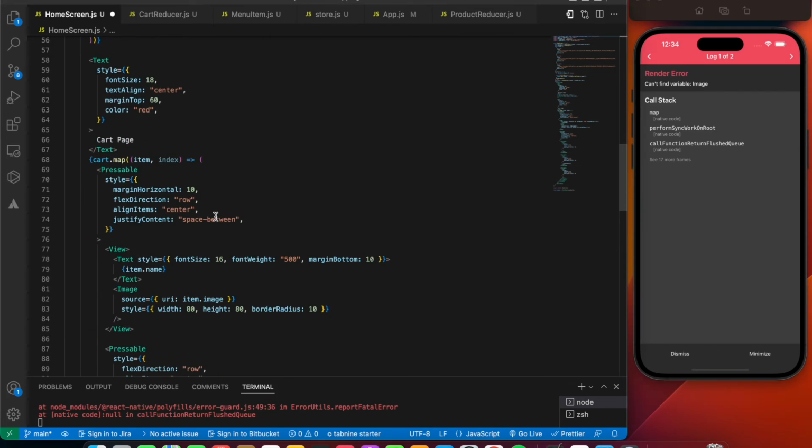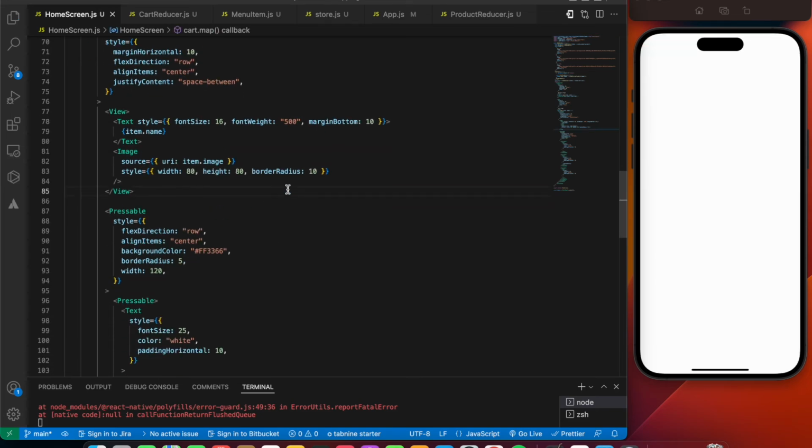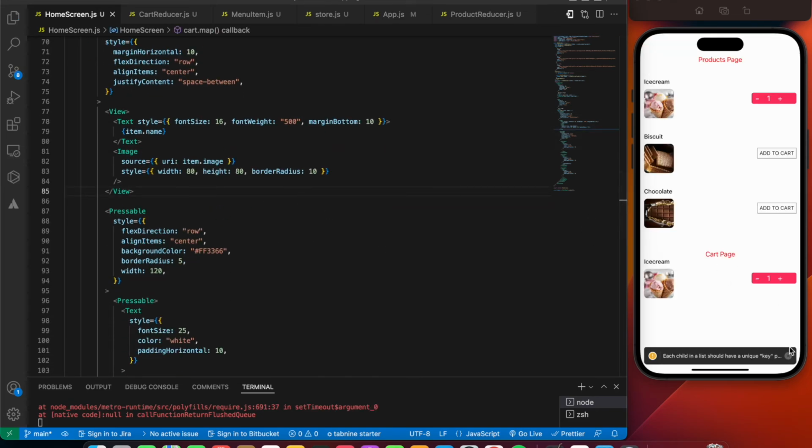And we have text image. I think let's save the file. Yeah, so there you go. Now hopefully you can see both the quantity has been increased. Okay, so we can see the same.